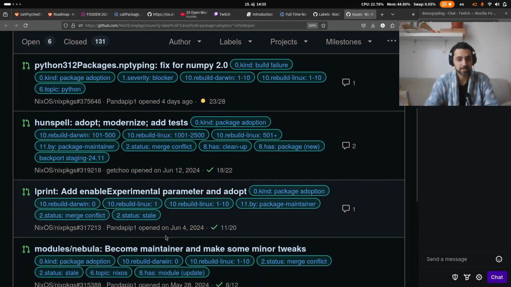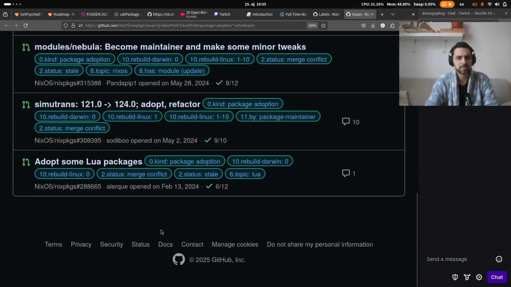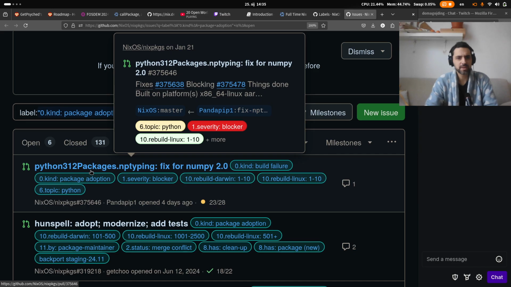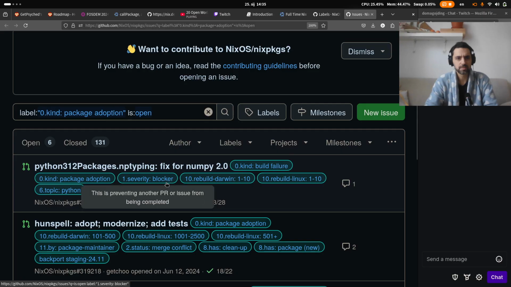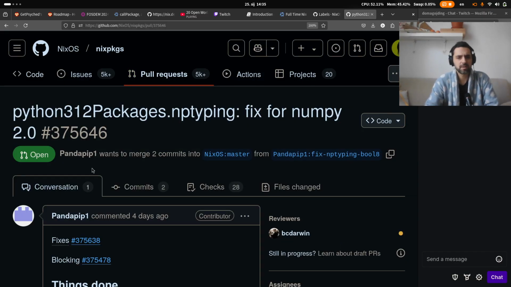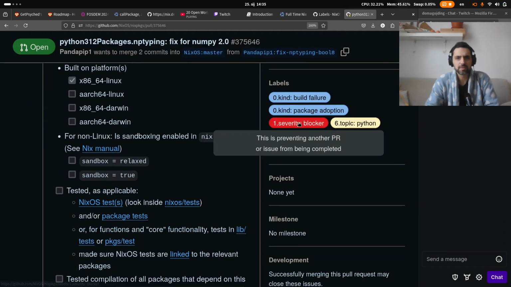Become maintainer. Wow, look at this. Open, closed. Python 3.12 packages numpy typing. Fix for NumPy 2. So what? This is a typical case. There are already comments. Severity: blocker. What does this mean? This is preventing another PR or issue from being completed. Oh, I see.